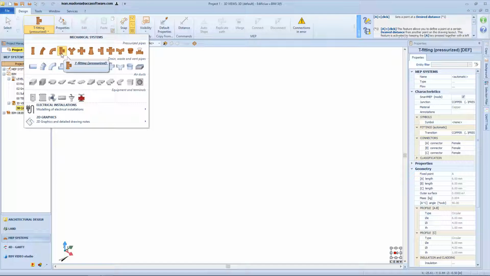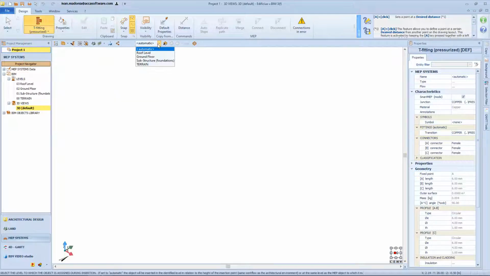If you activate one of the fittings, such as a T-fitting pressurized, or a T-fitting electrical, just as for pipes, these types of objects can be inserted in 3D, and a specific toolbar menu at the top also becomes available to assign levels, or we can simply let the program assign it automatically. The Properties toolbox shows a few differences related to geometry and characteristics of the fitting.